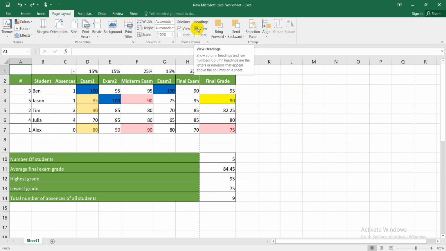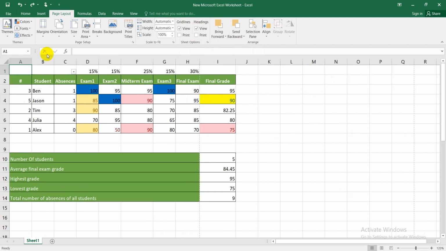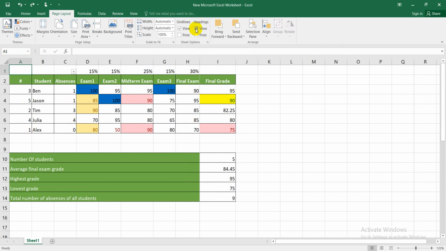Also I can choose to view or hide the headings, which are the columns and the rows, which mean the A, B, C, D, E, the columns and the rows 1, 2, 3. I can choose to hide or unhide them.